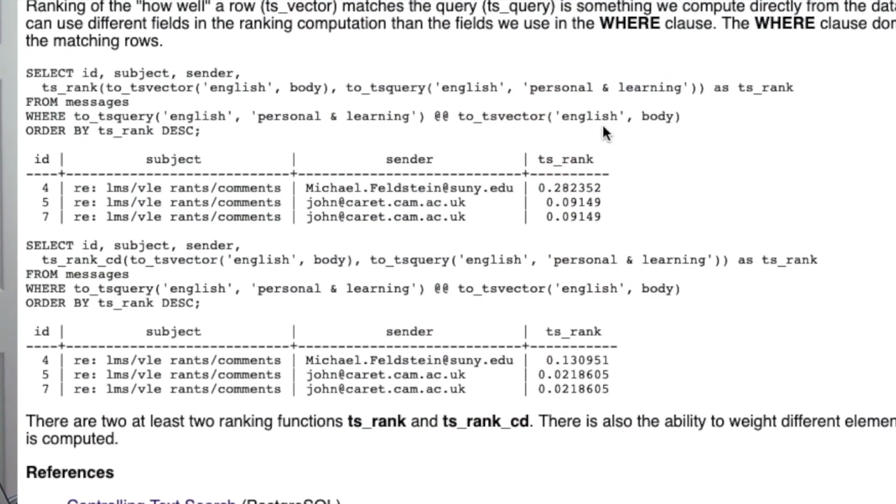We have a where clause. In the where clause, we have a TS query and a TS vector, right? The TS query is personal and learning, and we're just going to check the body of this document. We're using our email messages in this particular one, and that's the where clause. It works, and then in the select clause.